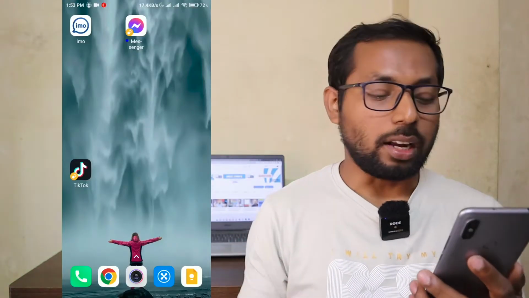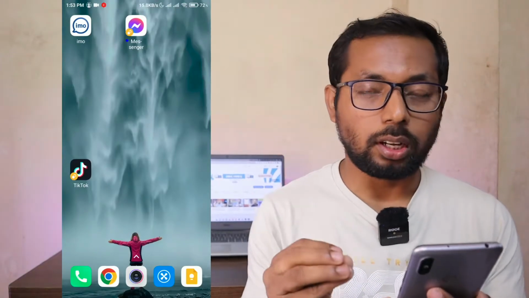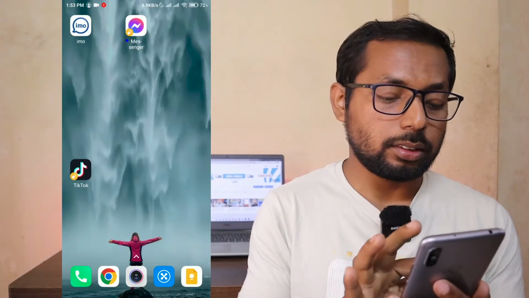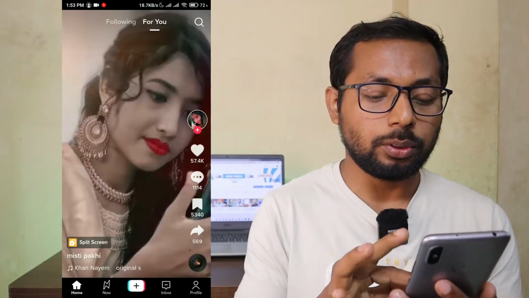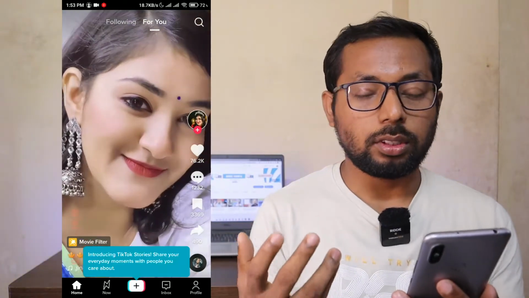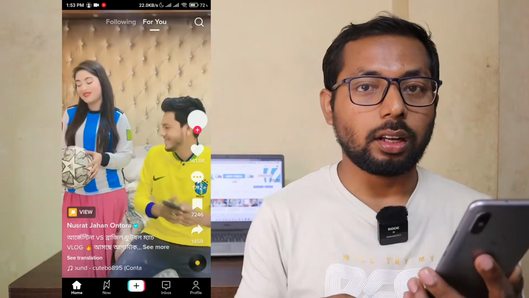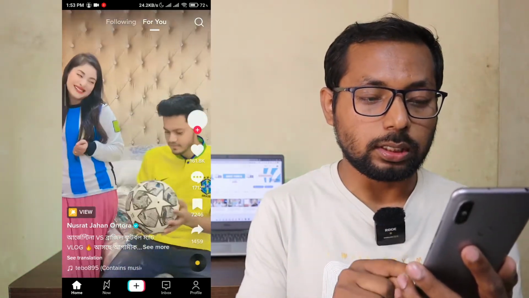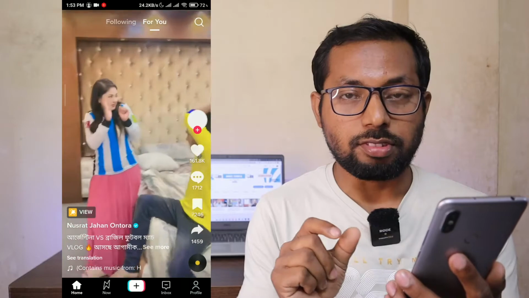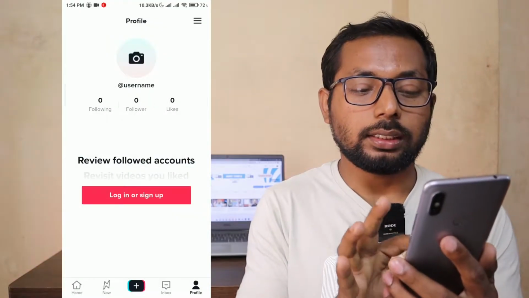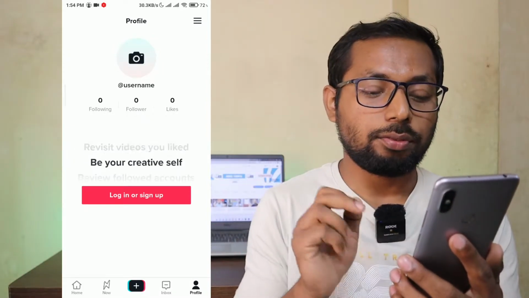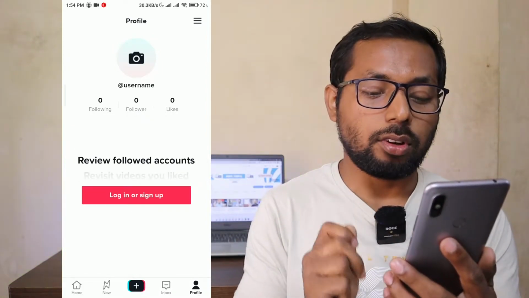So let's get started. For creating a TikTok account, first of all, you need to download the TikTok app on your phone and tap on TikTok. Then it shows some recommended videos. Without a TikTok account, you can watch TikTok videos. For creating an account, as you can see on the bottom side, there are 5 different options. Then tap on the profile icon. Then as you can see, it shows login or sign up, and tap on it.